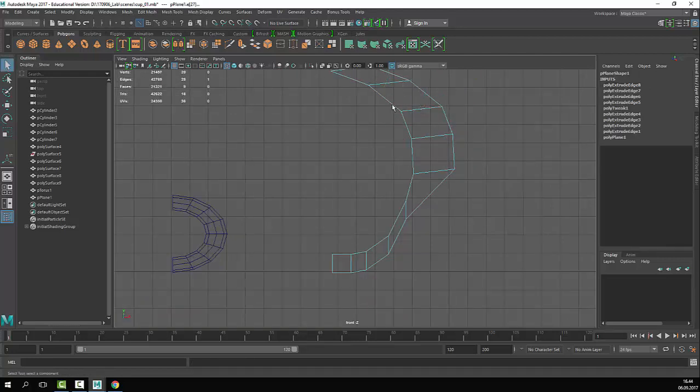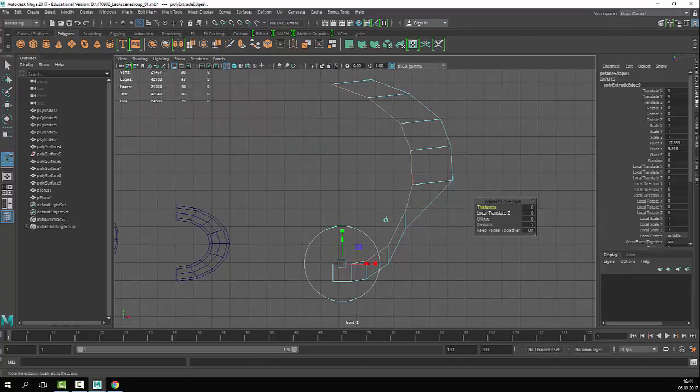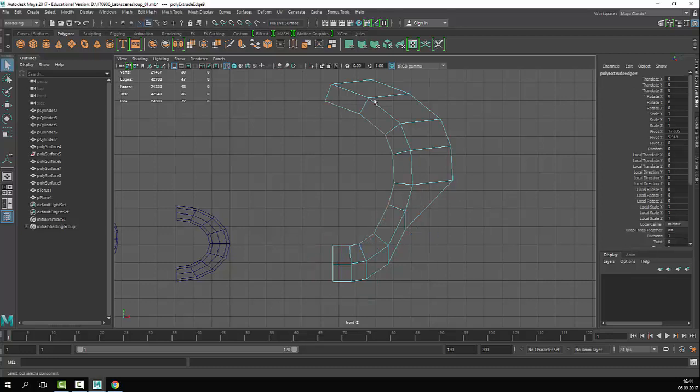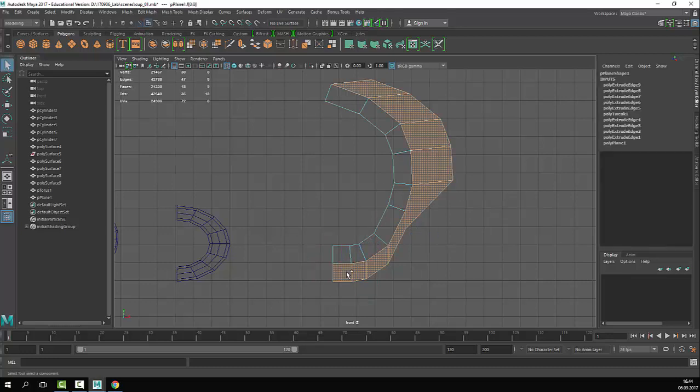And then there's my curve. And then I select this edge that I like, which is this one. And then I extrude, and I can use like an offset on that. And then I'll just delete this junk.